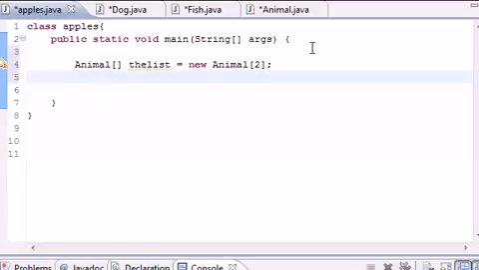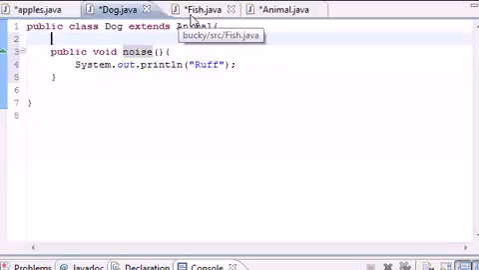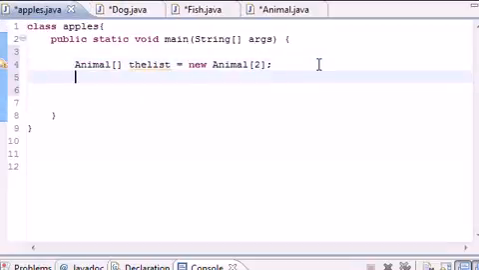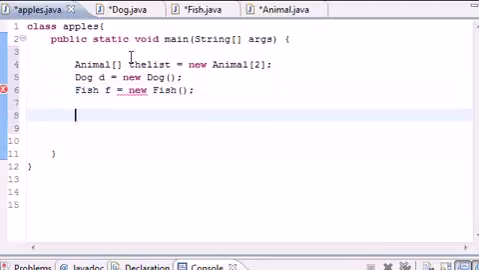So now we need, this is going to be an array of 2 objects. So actually this is 3, but let's go ahead and make a Dog object and a Fish object to use. Dog d equals new Dog with empty parameters, since it didn't have a constructor. Fish f equals new Fish, no parameters for that either. So now we have an empty array and 2 objects, d for dog and f for fish.